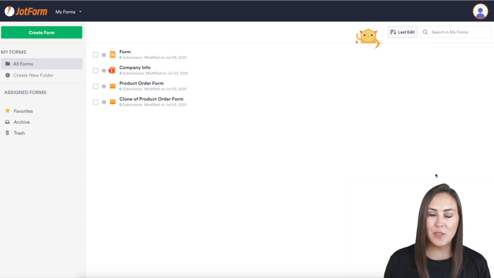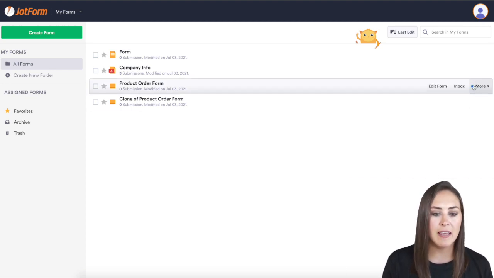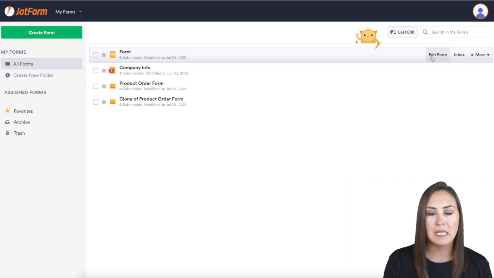My name is Kimberly, and the way that we go about this is going to be a little bit different depending on if you're using a classic form or a card form. So let me show you both. The first, let's start out with a classic one. I'm going to choose my form and click on Edit Form.